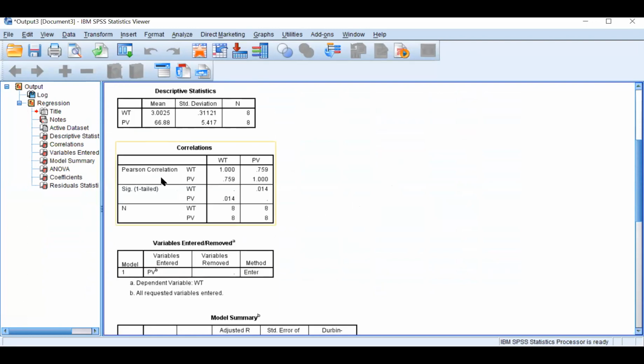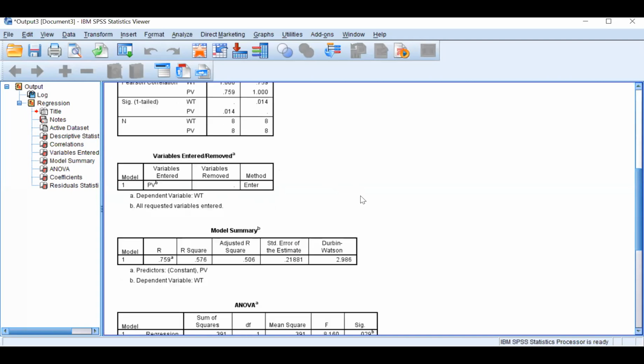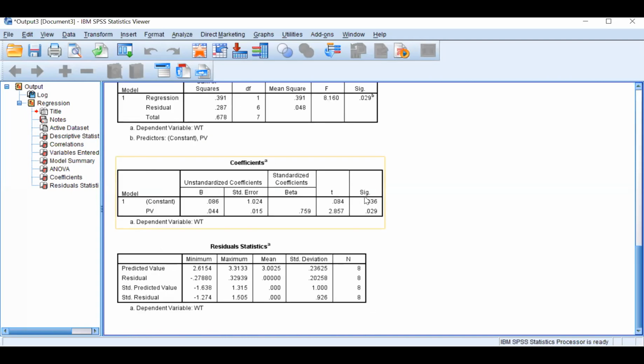So first what you get is the correlation coefficient. And one more thing you have to remember is that only if there is a correlation can we do a regression. Otherwise regression doesn't make sense, because only if the two variables are interrelated can you go for a regression analysis. So you have to check for correlation. So here they are correlated. Then next, I'll show you where the beta value comes.